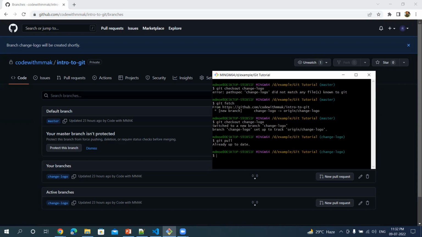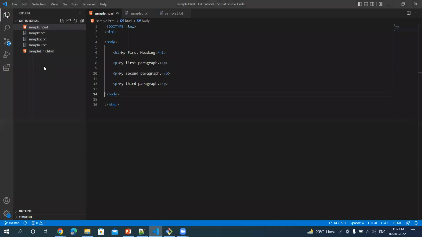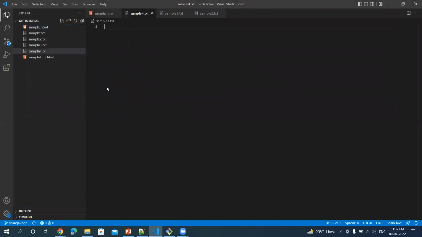Depending on the size of the files, it will take a few seconds. If we go back to our Visual Studio Code here, you can see that we have the same master branch code. Now suppose I add one more sample file here, sample4.txt. Let's say this is sample one.